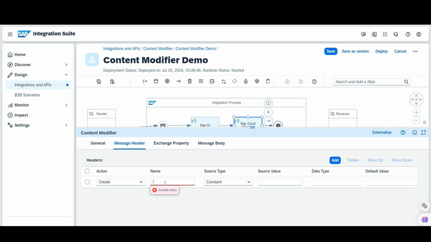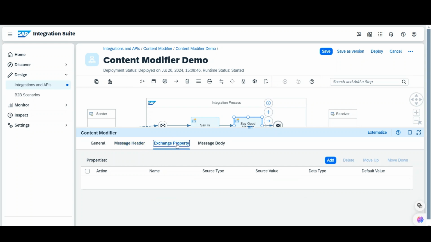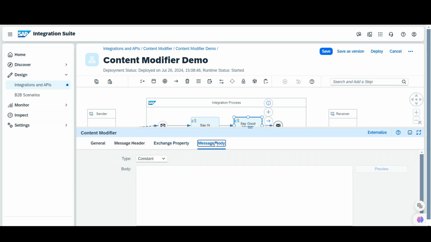So here, in place of name, I will write name only, constant, source value as Sakshi. Next, go to the exchange property. We'll add one property here. Here, we'll write as morning, constant, source value as good morning. Now go to the message body.